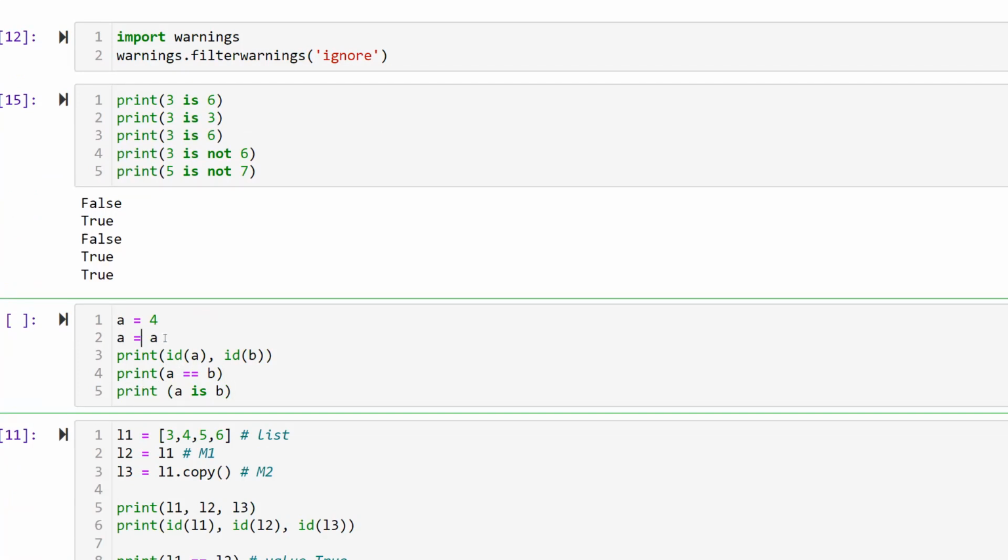My mistake. Here is a correction. I have assigned a value of 4 to A. Then I assigned that same thing I copied to B. What do you expect? Will they have the same memory? Will they share the same memory? And of course, they have the same value. You can make out because you're copying the same thing. So here, for sure, you'll get true. I don't deny it. But what about this point?